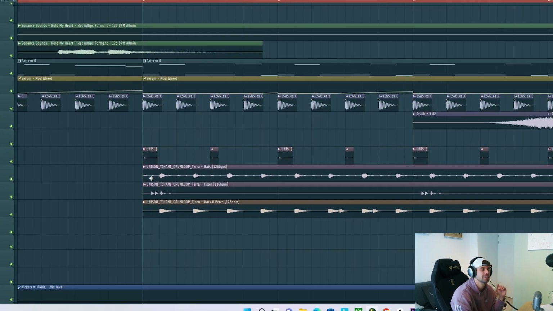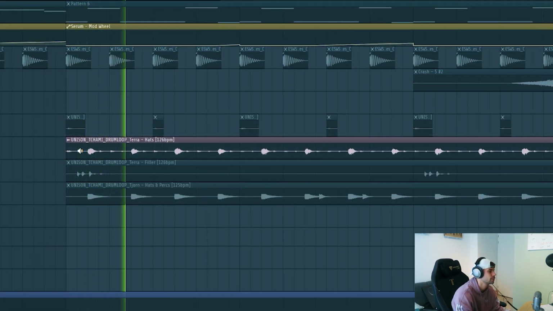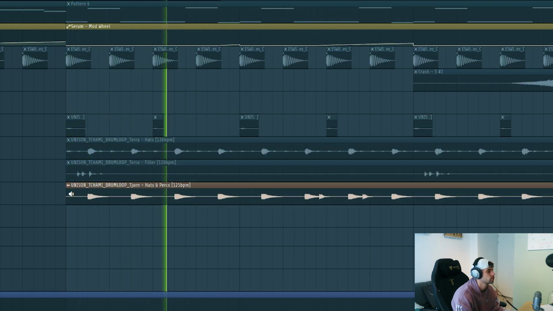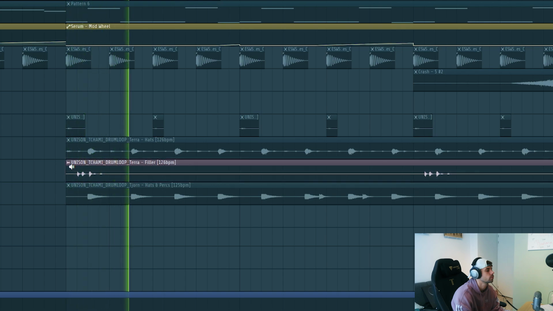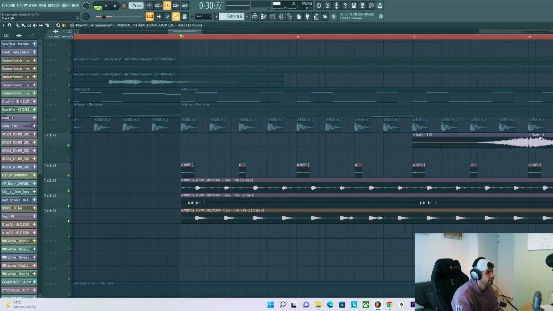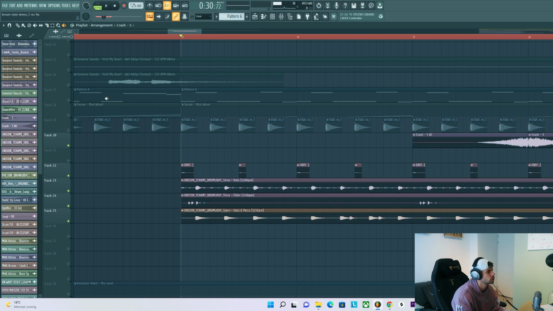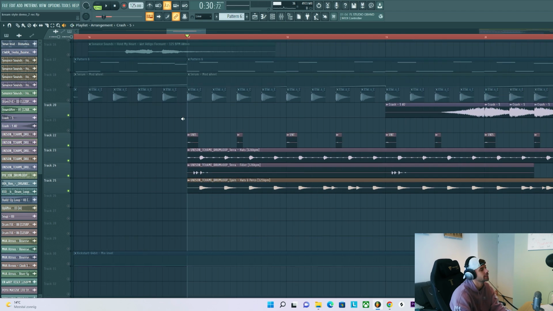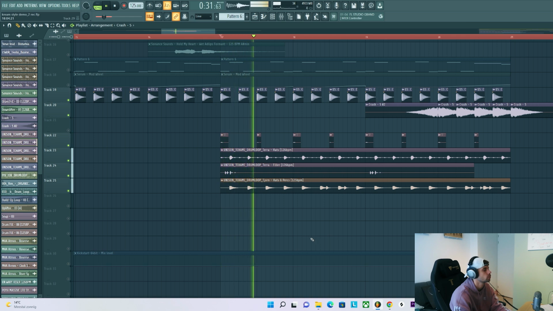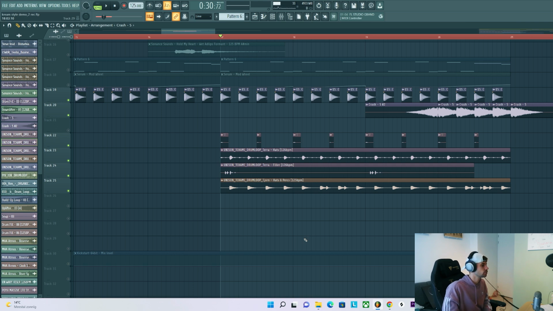Basically I just stack these hi-hat loops and these crashes. So altogether sounding like this. Basically just some popping open hats.